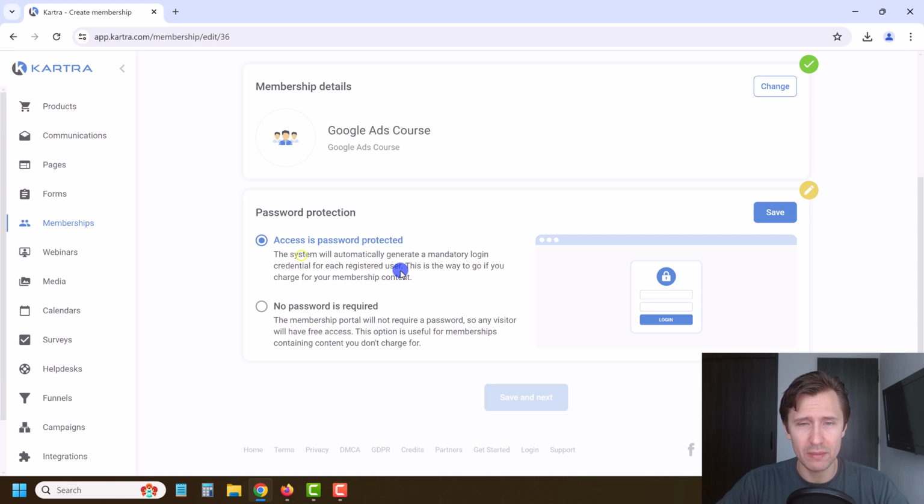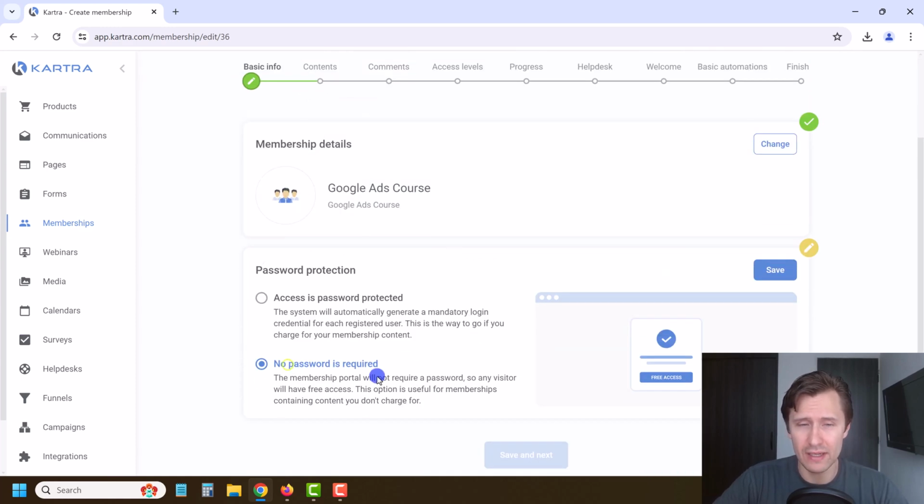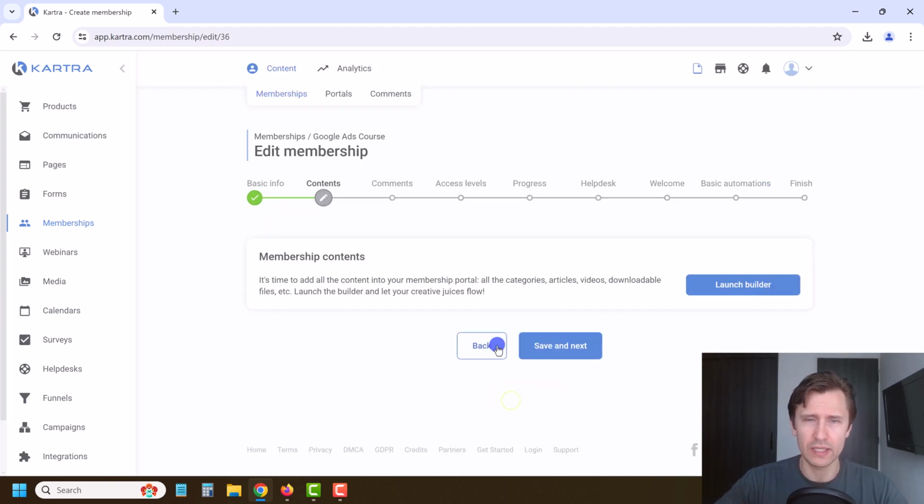Then we do want to make it password protected, right? We don't want anybody to just be able to log in. But if you are offering this course completely for free, then you can say no password is required and everybody gets free access. But we do want to make it password required where Kartra will email all the instructions for this. Okay, so you don't have to worry about that. We're going to click save and next.